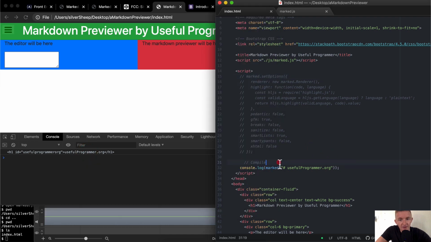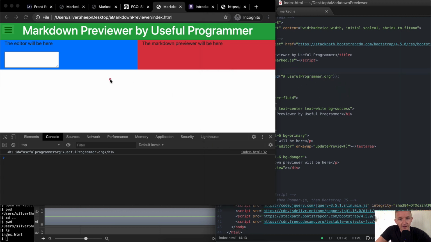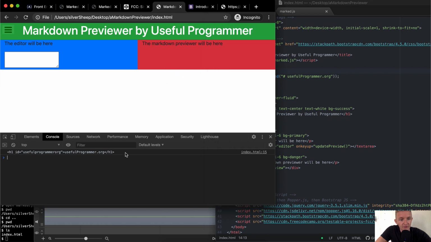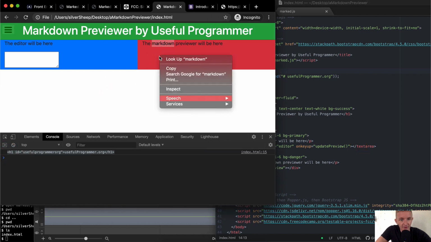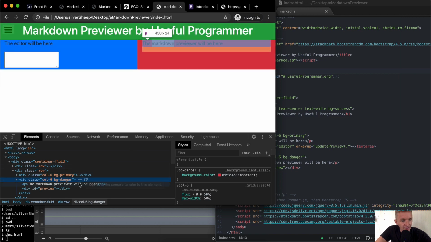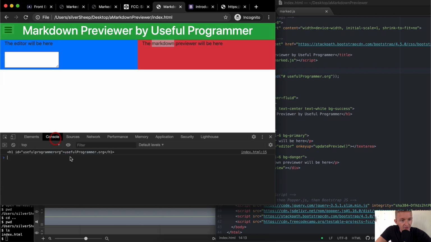Oh, okay, cool. So now that we know we've got marked working, I'm going to get rid of all of that, and we're just using marked. So how would I add this code to the preview window? If I right click here and inspect, we see that we've got the danger side, which is the red background, and the markdown preview will go here. We've got our div with ID equal to preview. It's empty right now. But let's say I could go window.getElementById, and then I can type in preview.